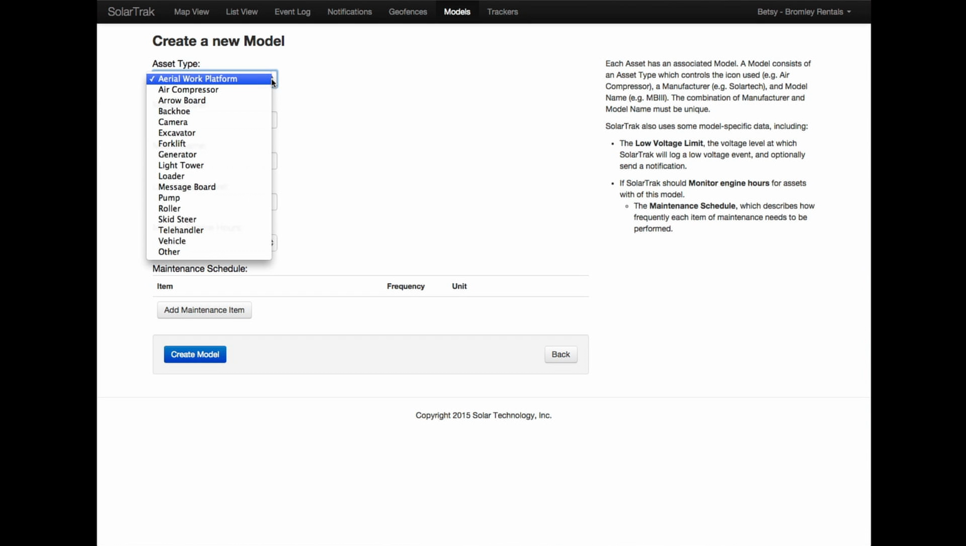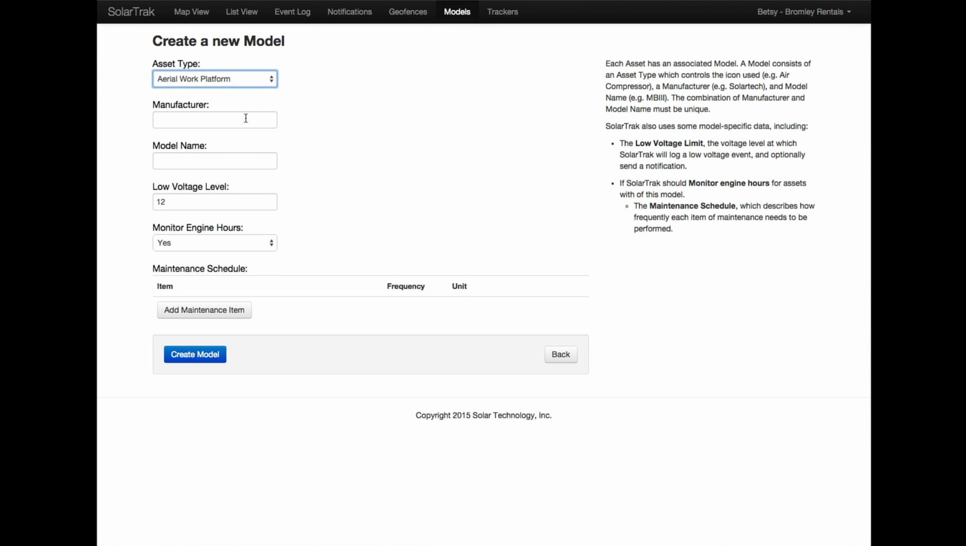But if you click on the drop-down list, you'll see the defaults for the other types of equipment that are in the system. Now, if you choose one of these, this determines what little icon shows up on your map. There is also one for other, if the type of equipment that you're adding isn't in this list. So we're going to leave it at aerial work platform. The manufacturer is going to be Genie. The model number is a GRC 12.